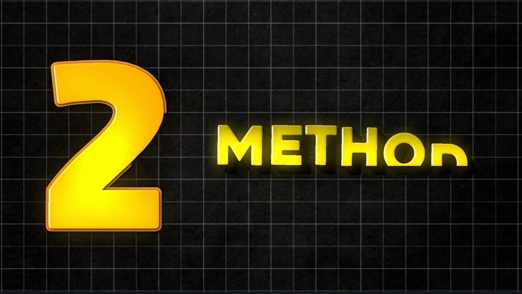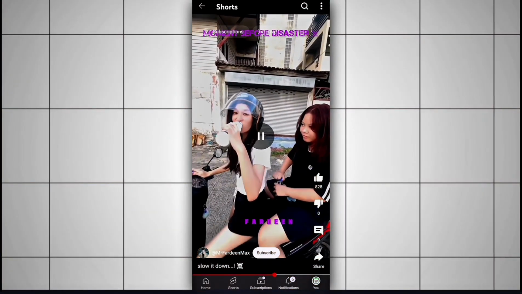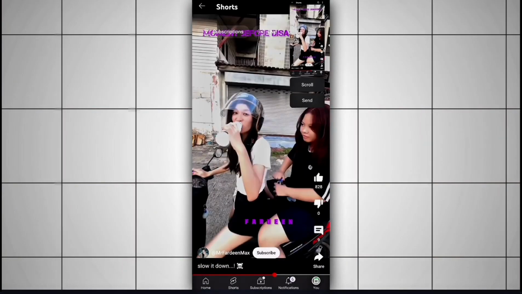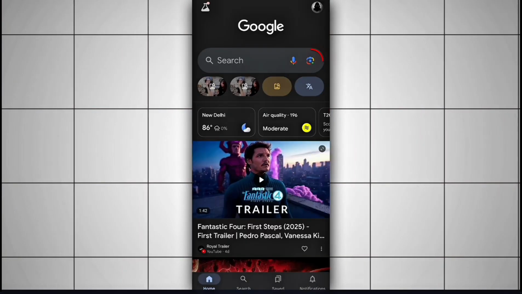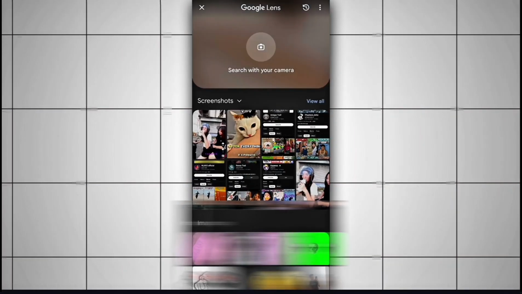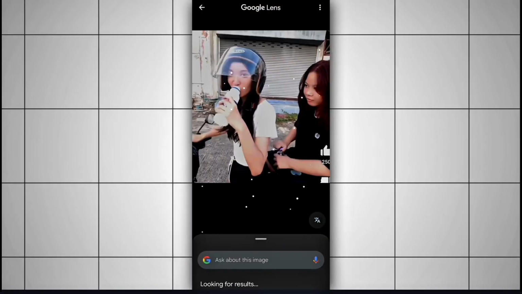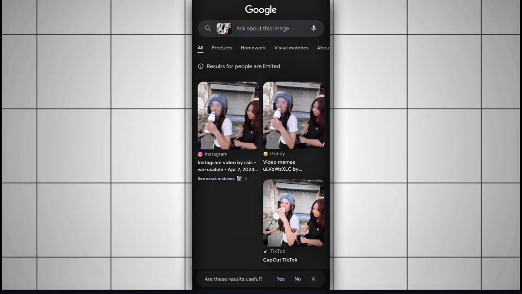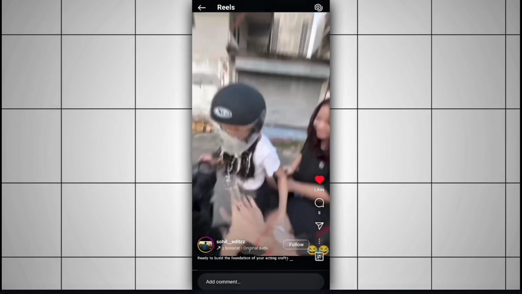To find clips, I'll tell you two methods. The first method is really simple. If you need a clip from any particular video, go to that video and take a screenshot. Then open Google, click on the camera icon, and select your screenshot. You'll be able to find related clips here. You can click on them, go to the video, and easily download it.